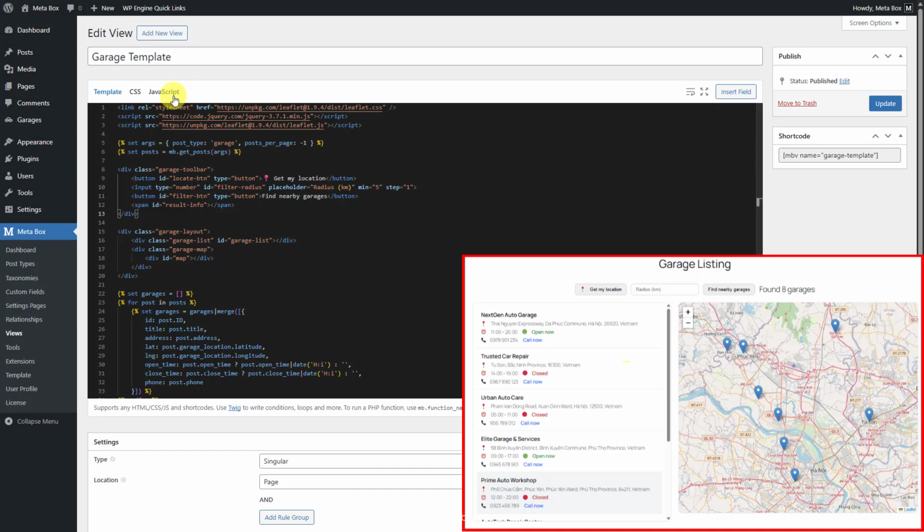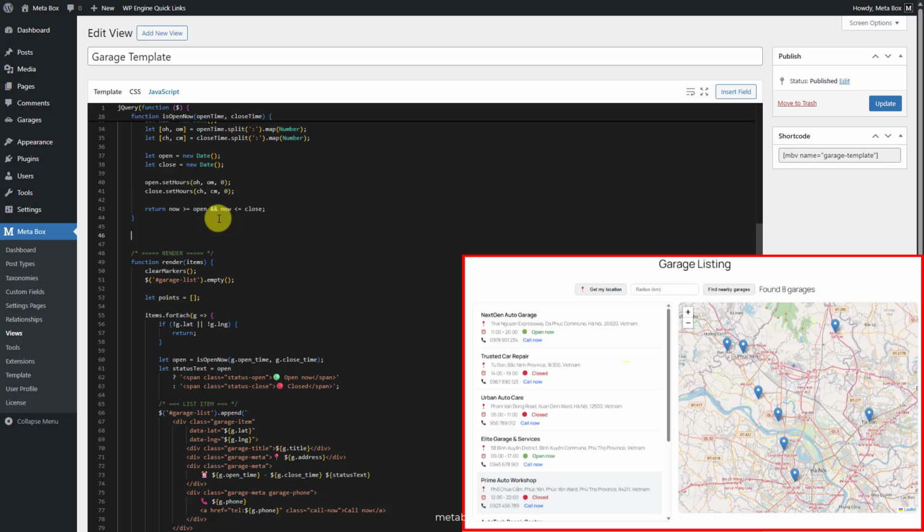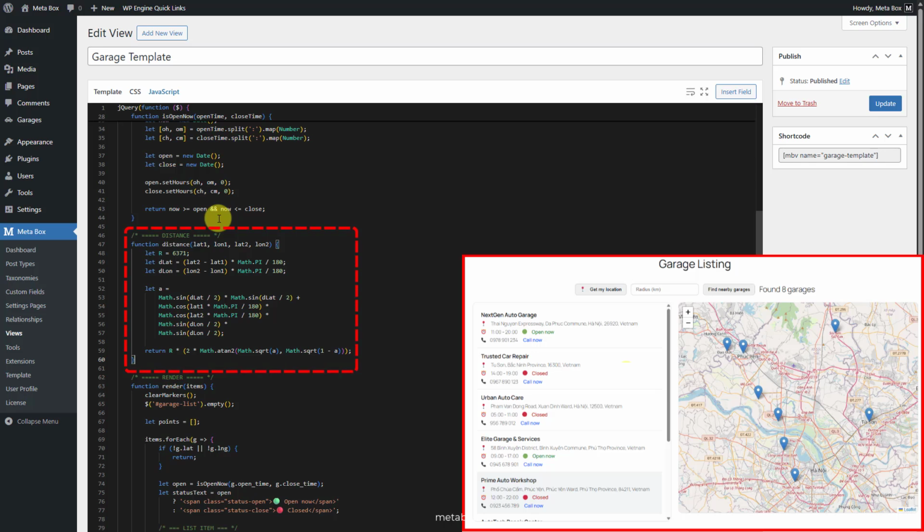Next, move to the JavaScript tab. To filter garages within a given radius of the user's location, add this code. This function calculates the distance between two geographic points. While these lines convert the latitude and longitude differences from degrees to radians. This is the Haversine formula, which calculates real-world distance accounting for Earth's curvature. Don't forget to return the distance between the 2 points in kilometers.